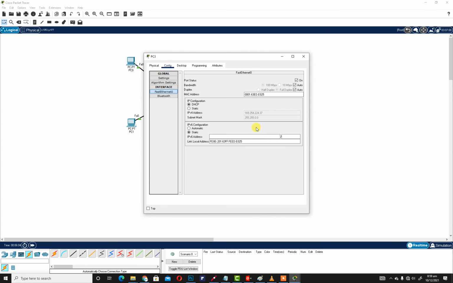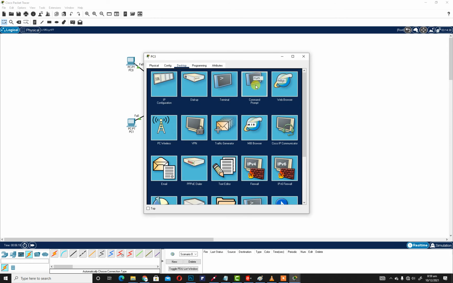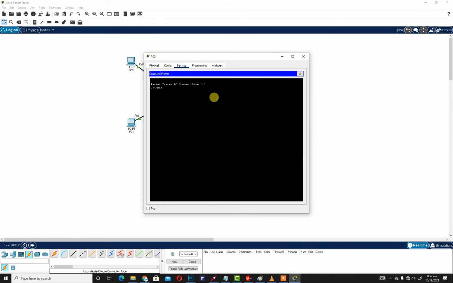See, this is a class B. So you see 255.255.0.0, that is a class B. And if I want to ping this, let me show you something. Desktop, and I want to ping 192.168.100.5. Let's ping and see what happens. Nothing will come.